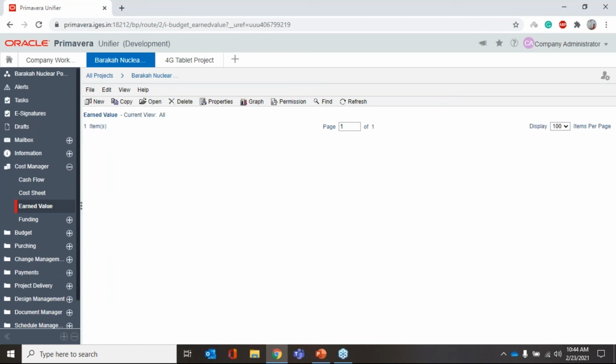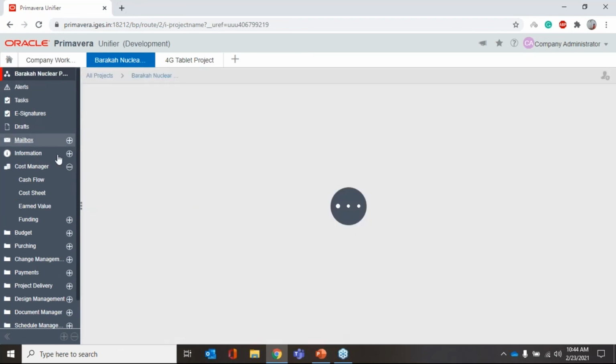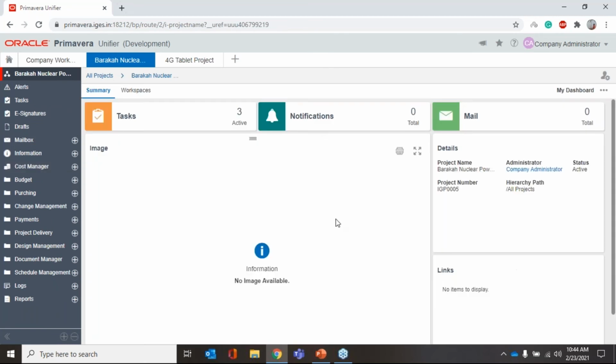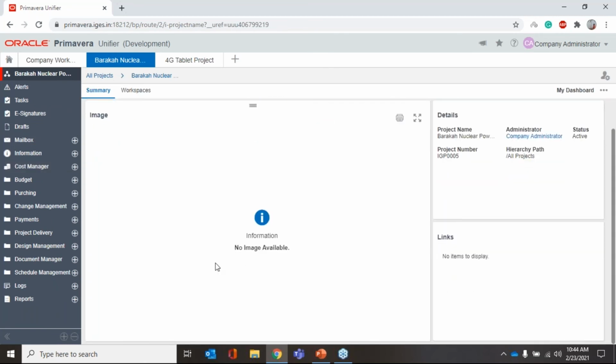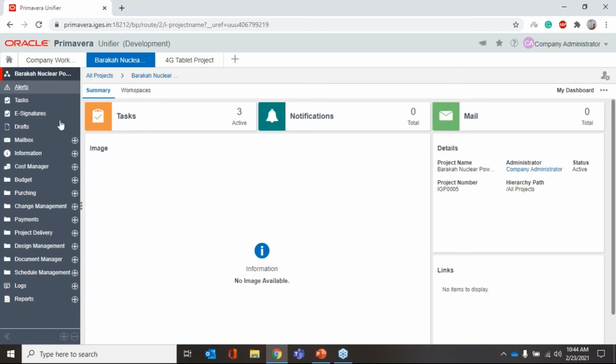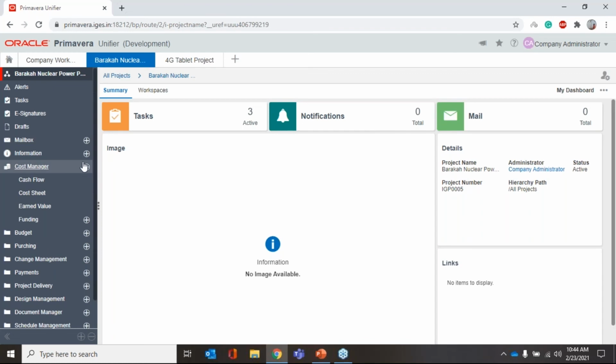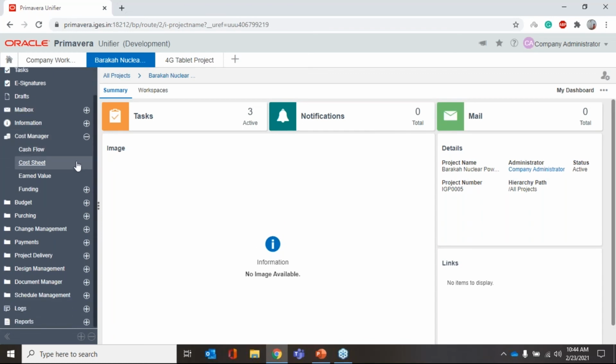Okay, now let me go to the project level, right? So this is my project level process, project level workspace. So I can add images, I can add some dashboards here, right? So here, if you see, all the business processes are listed on the left side pane. First I will discuss what processes are available, then we will see how one of the processes works. So here in cost manager, I have cash flow, cost sheet, and value sheet, as well as the funding sheet. Okay, then in budget we have initial budget, changes, budget transfer.